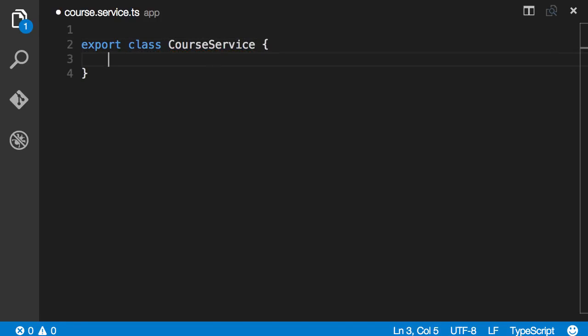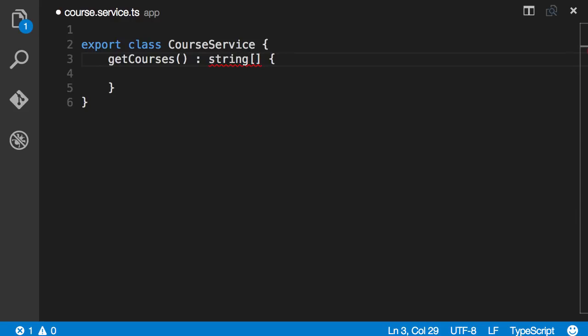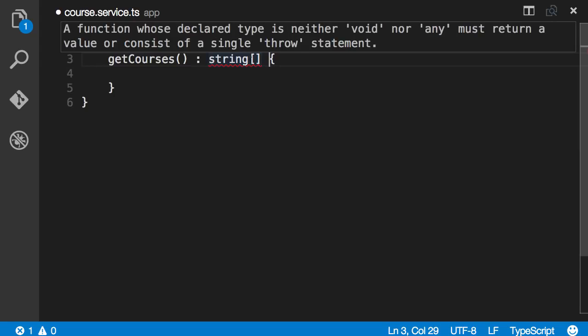I'm going to define a method here, getCourses. I can explicitly set the return type here, like string array. But now the compiler is complaining because a function whose declared type is neither void or any must return a value or consist of a single throw statement. Basically, the compiler is complaining because the return type is a string array, but we have not returned anything.